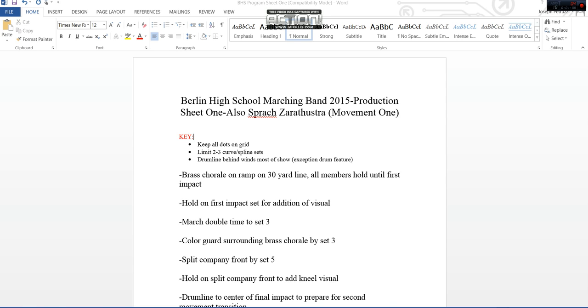Adding on to this, making a key of static information is a good way to organize your known constraints. For example, at the top of this production sheet, you'll notice it states keep all dots on grid, limit 2 to 3 curved spline sets, drumline behind winds most of show, exception drum feature.